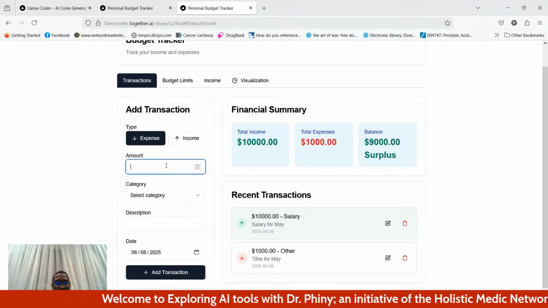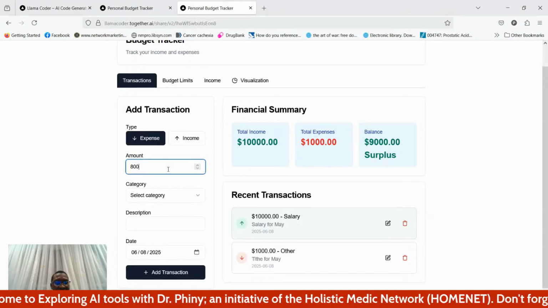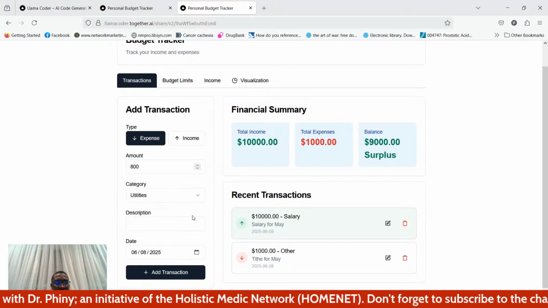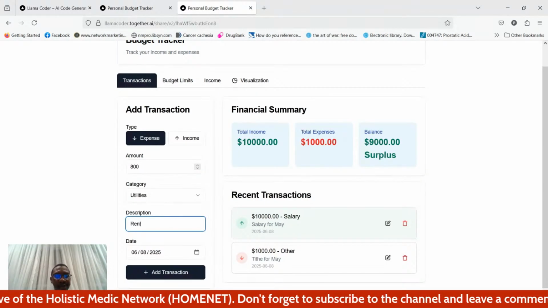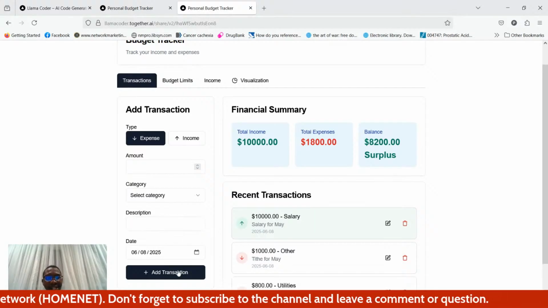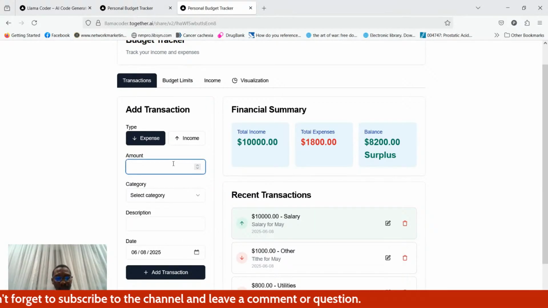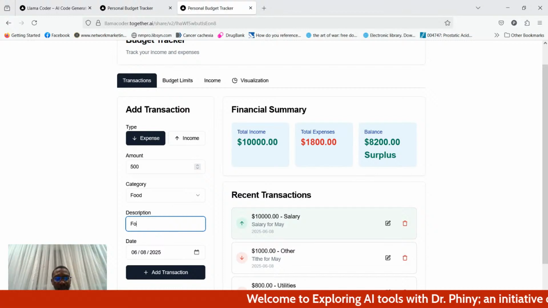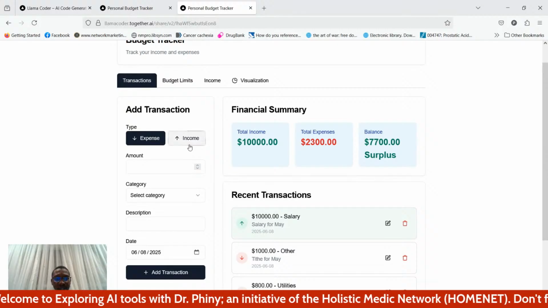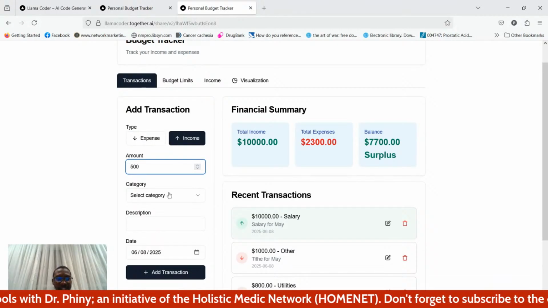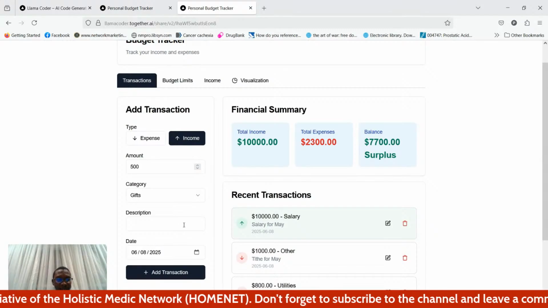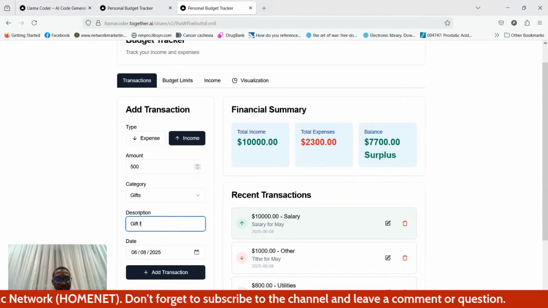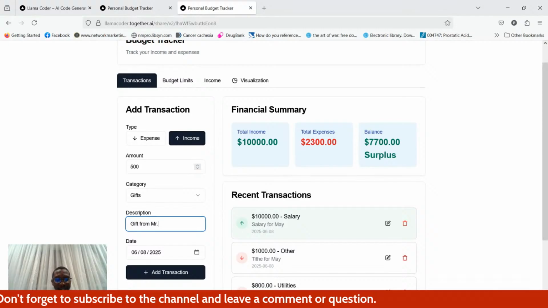Okay, and then I spent 800 cedis on utilities, say rent for May, and then I add the transaction. Then let me say I spent another 500 cedis for food items for me. And let me say someone, out of the generosity of their heart, gave me 500 cedis as a gift. So a gift from Mr. Akutu.